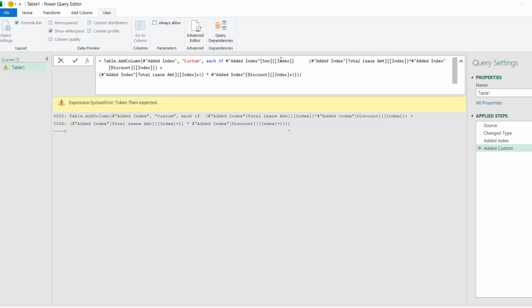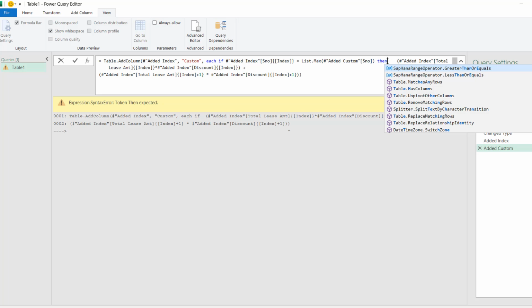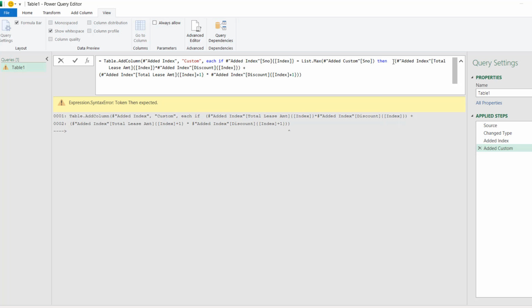So we are saying that the serial number which the index will give. Remember, the index are flowing like 0, 1, 2, 3. So here I will have a serial number like 1 and then 2 and all that. So if the serial number is equal to the function which I'm going to write here, this one, right? Because this is going to give us the highest number. So if they are equal, that means you are actually on the last row, right?